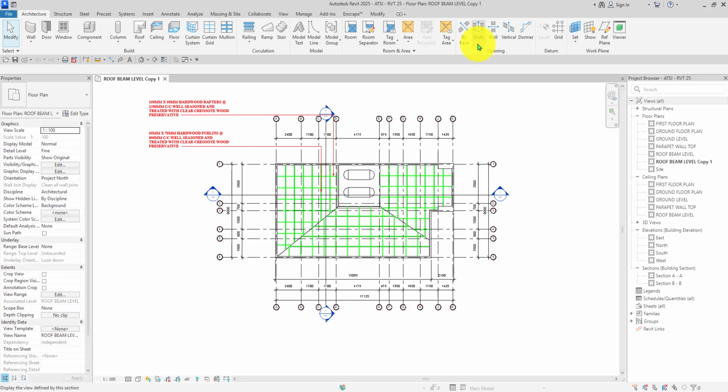So this video is just going to be about how we are going to be doing our door and window shadow today. So we are going to work on our door and window shadow for this particular episode.